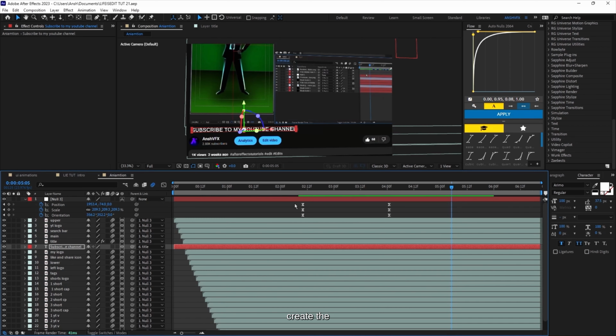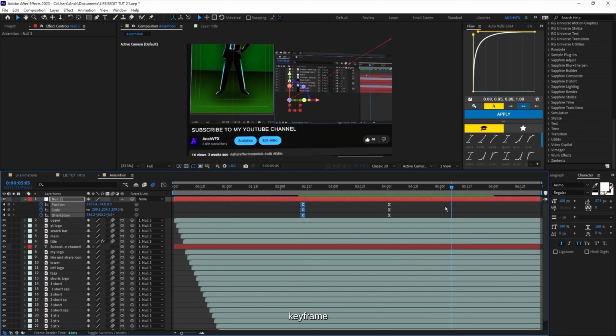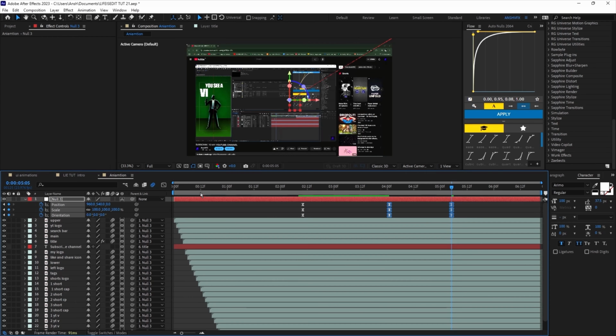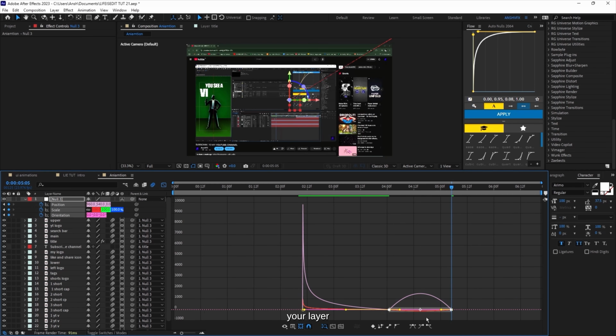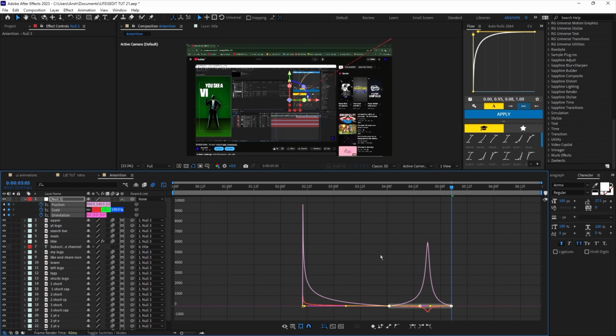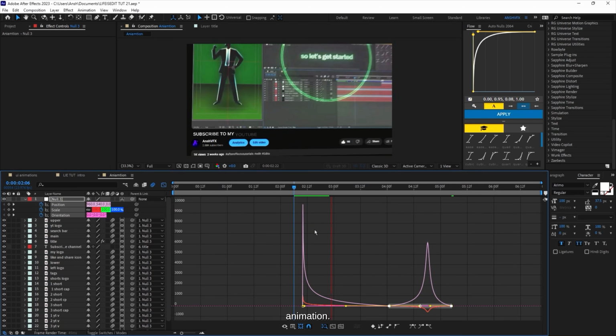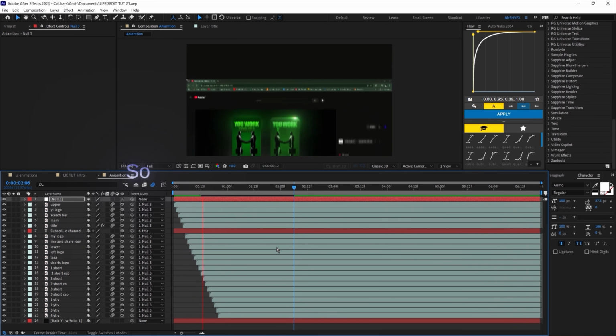So now we are gonna create an out transition. Copy your first keyframe and paste it. Select your layer and make your graph something like this for a smoother animation. So now you're done with your animation.